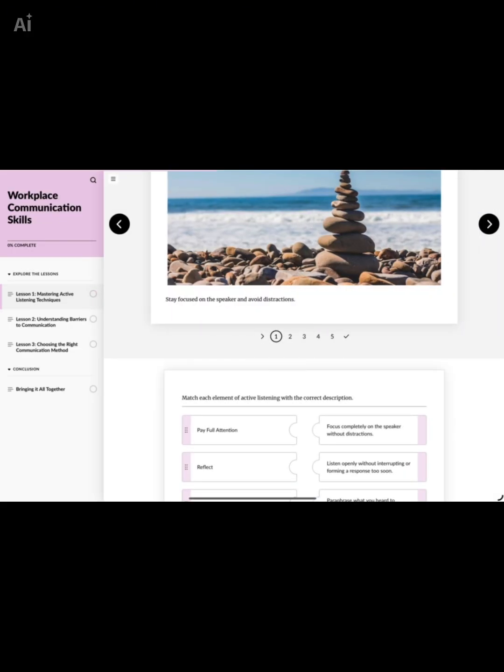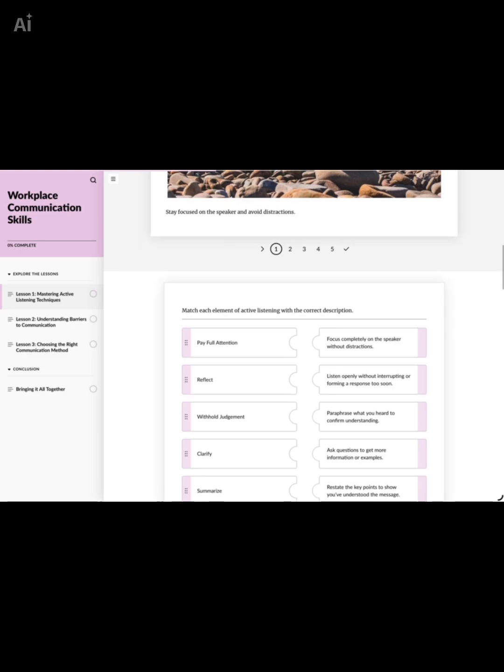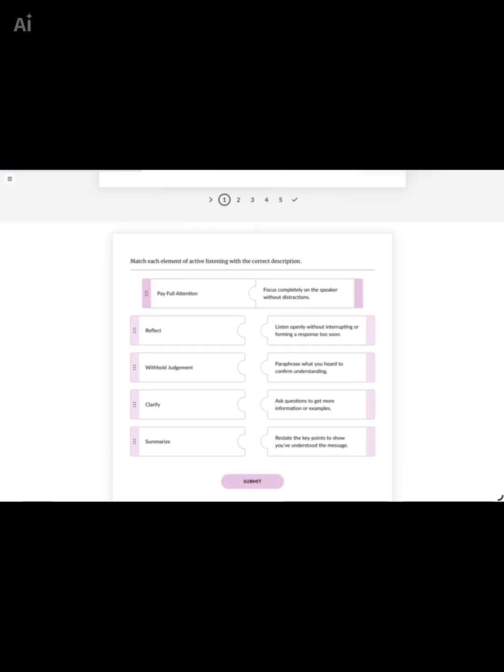The core of my approach is active learning. Instead of passive text, I utilize interactive elements like this matching activity for the 5 elements of active listening. This forces the learner to engage with the material immediately.